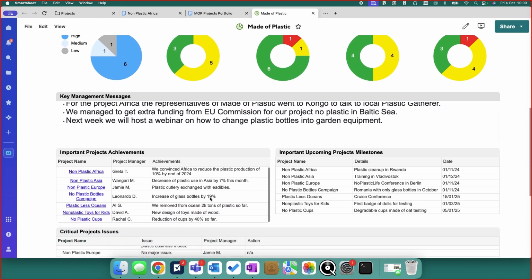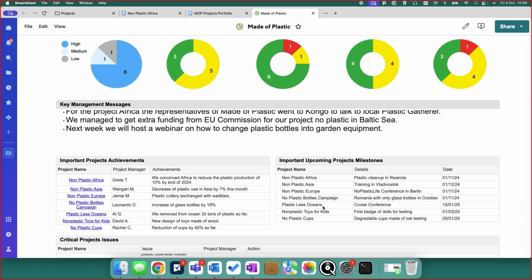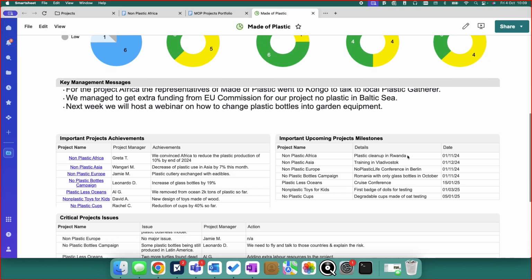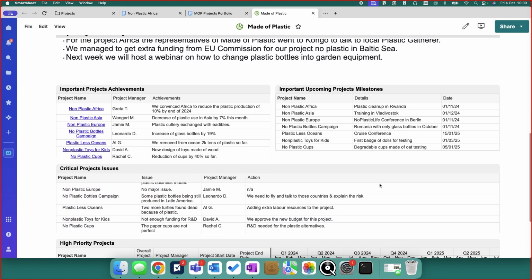Here we can see 2 reports. The first report is on the important project achievements, and this comes directly from the project. And here are important upcoming project milestones. It also comes directly from the project.